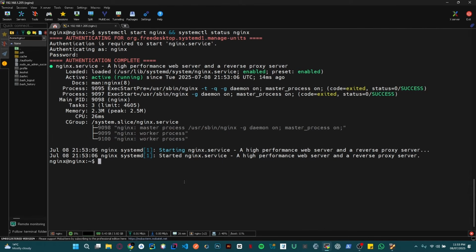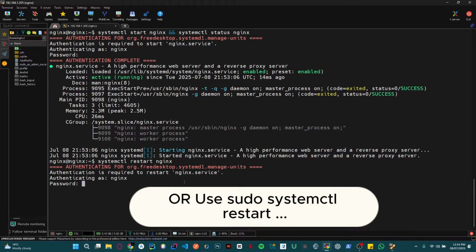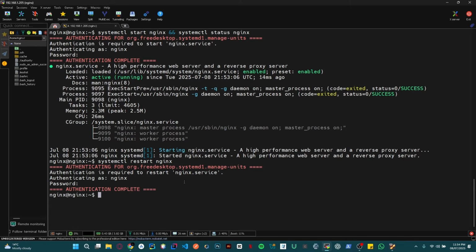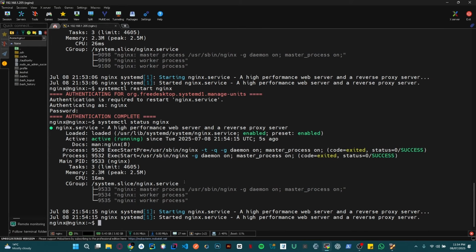Apart from that, we also have things like restarting the service. For example, if a service is stuck, we can utilize the action restart to restart that service. Again, since this is a sensitive service, it requires authentication every time you need to perform a specific action on it. As you can see, that will restart my service, and again, I can utilize status to make sure it's running after the restart.